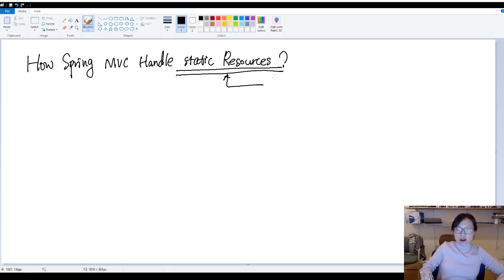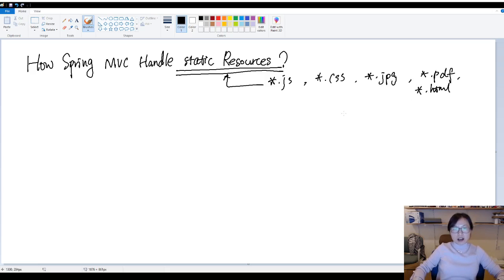It means all the JS files. Suppose you have JavaScript, CSS files, and others like JPG or PNG images, PDF files, or HTML files. Those are static content resources.